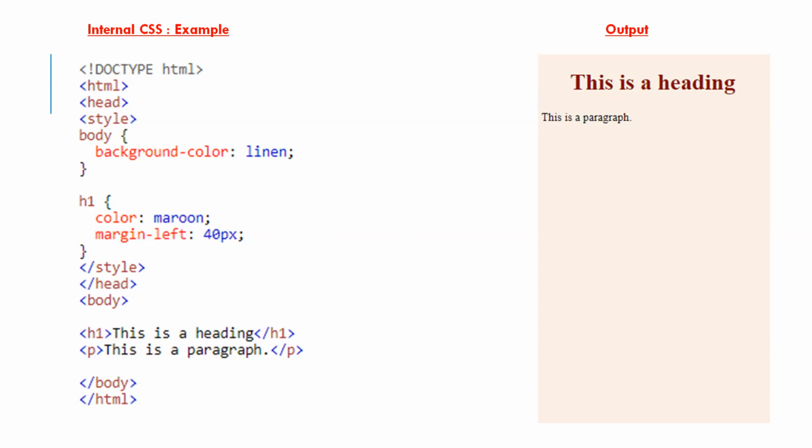And for the paragraph, we didn't give any style, so that's why it's simply displayed on the output screen. So in this web page, we have used only one H1 tag. Suppose you have added more than one H1 tag, for all the H1 tags, the same maroon color and margin-left 40 pixels will be applied. So in this case, we are writing it only once, but this style will be applied for an entire web page. So this is the advantage of using internal CSS.